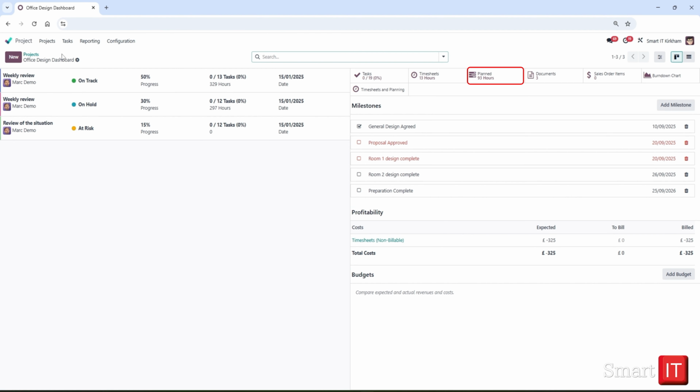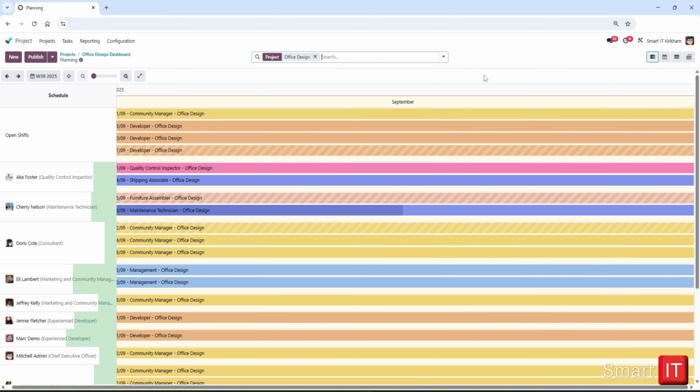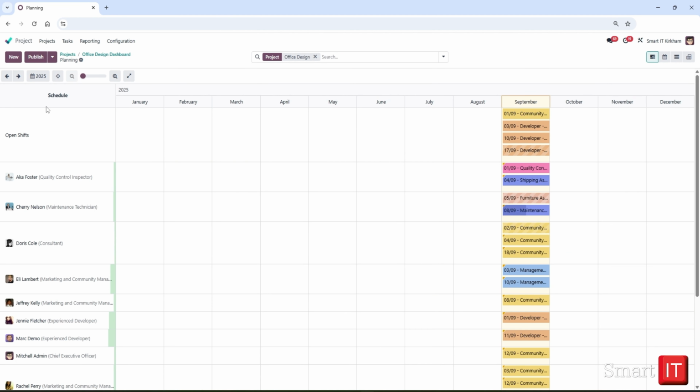We also see the total number of hours planned across all tasks and subtasks in the project. Let's click Planned Hours and change the current filter from week to year. Clicking into the Smart button will take us to a calendar view of planned shifts for the project. We also accessed this view via the Planning menu in the previous lesson. Let's click on the Pivot View button.